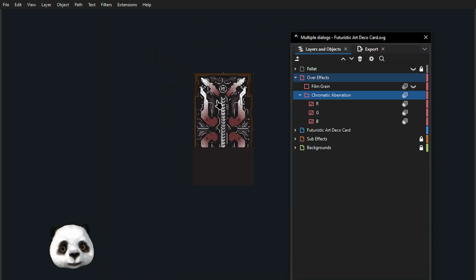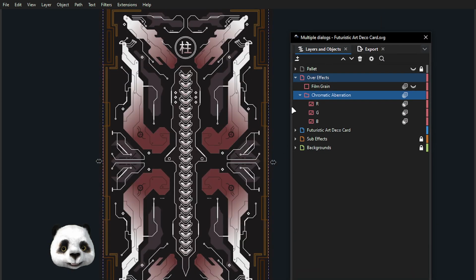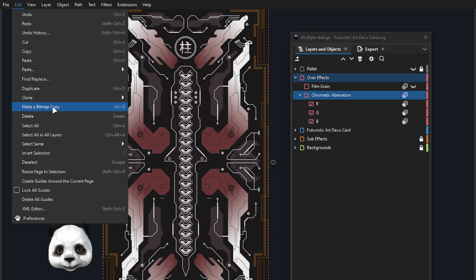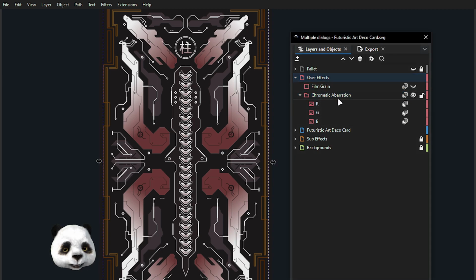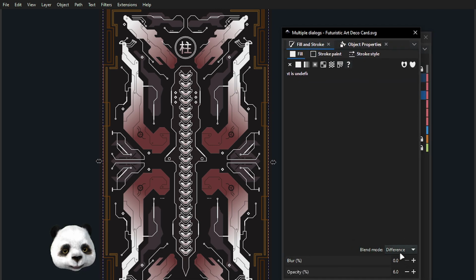So basically, I've taken the whole composition and I've converted it to images. Now, this is the lazy way of doing it, just for demonstration purposes. So you go to edit and make a bitmap copy. So this basically creates a PNG out of the whole composition. So I've overlapped all 3 of them and I've set this one, this one, I've set it to difference over here.